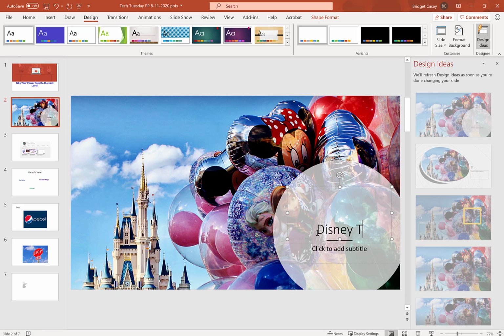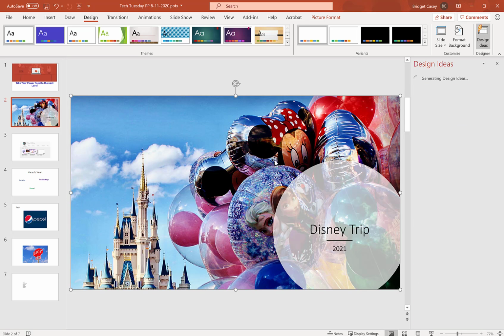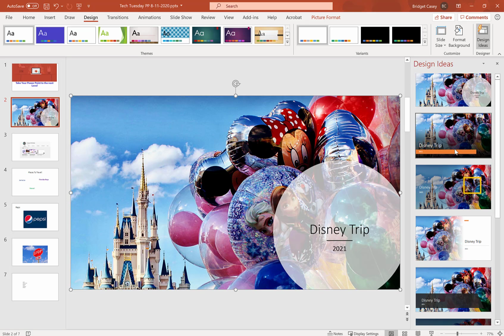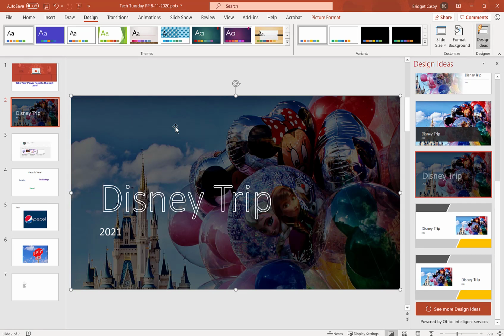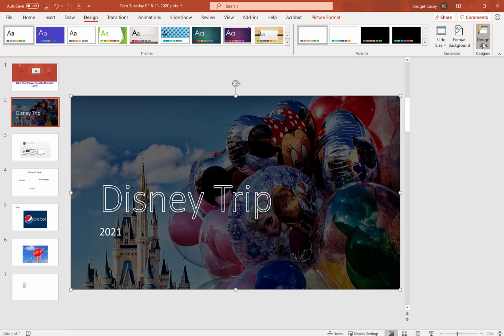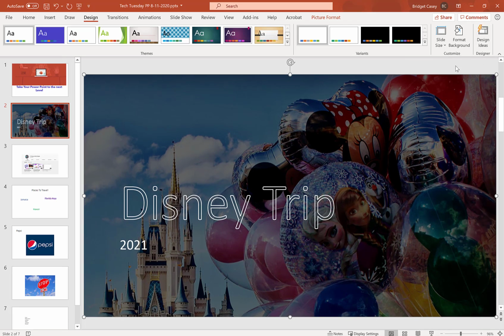Disney trip. And notice how on the right, it is still generating more ideas based on what I'm typing in. So we can continue to select a different one if we'd like. So this one actually is pretty cool. So I'm going to select this one. And then now I'm done. So I'm going to go up to the top and I'm going to uncheck Design Ideas because I don't need that taking up some space.